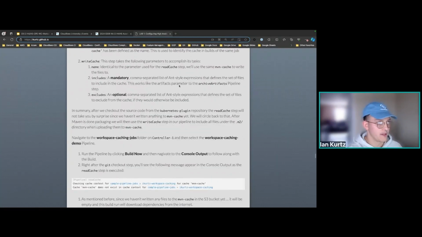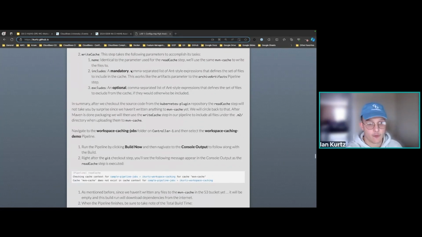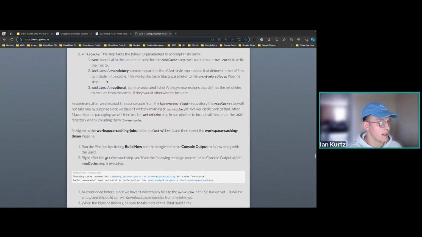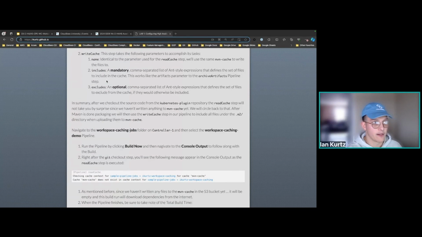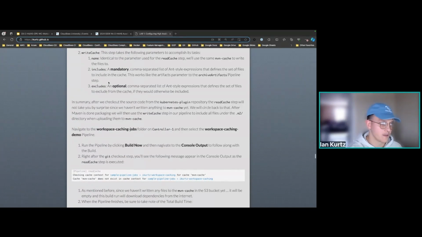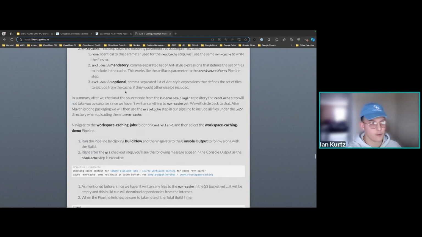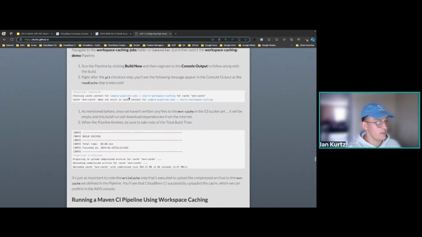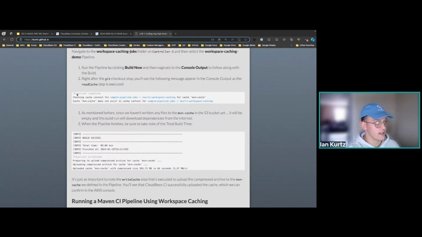And then the other step is, all right, well, since it's our first time writing to this new cache, I want to give it a name. We'll give a comma separated list that decides the set of files to actually include within the cache. And then similarly, if we want to exclude certain files, we can do that as well. So once we build this, we'll actually see that it will check the cache. And since we haven't written anything, there might not be much to do there.